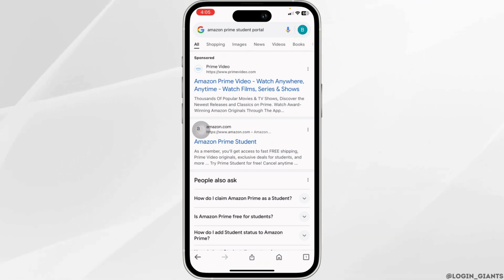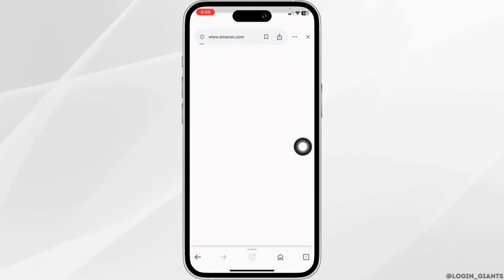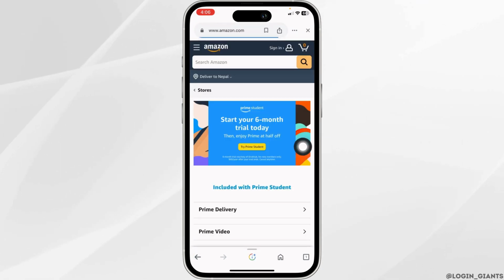With that, different website links will appear. Click on this one website option, amazon.com, open it. With that, you will land to the official website of Amazon. Now over here, you'll find this option of Try Prime Student. Click on it.